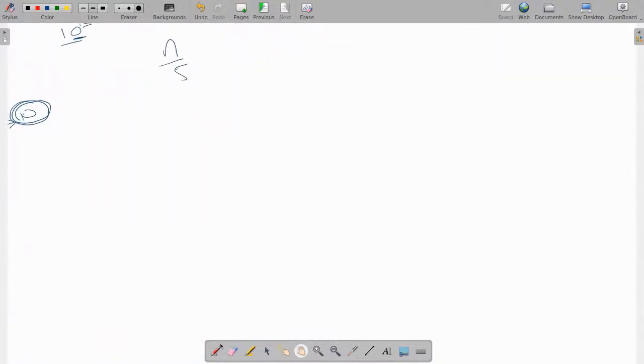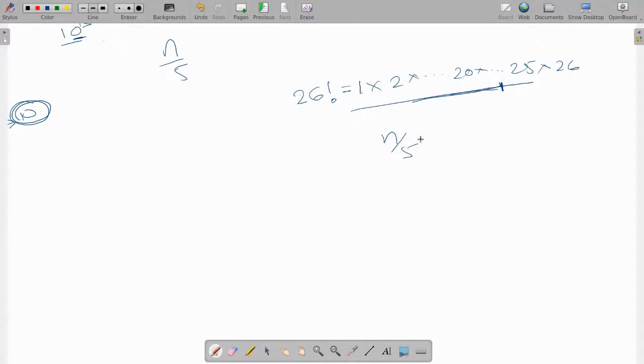Suppose I am dealing with any number that is greater than 25. I want to get 26 factorial. Then what will be the multiplication numbers out here? 1 into 2 into something something something 20 something something something 25 into 26. We are getting this. Now till here the n by 5 works, but 25 is itself 5 into 5.